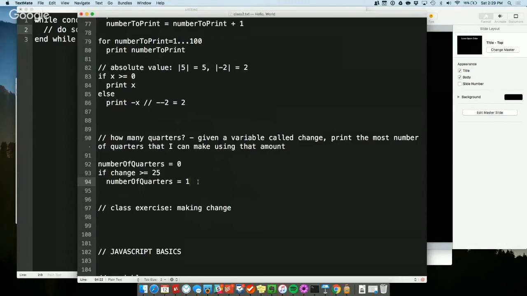That doesn't get me very far, right? Because I have to do this again and again and again. So what should I be doing? I should be doing a loop, right? If you start thinking I have to do this again and again, your brain should go straight to a loop. So rather than using an if-else, let's say while change is greater than or equal to 25, number of quarters. Do I want to set it equal to 1 now? What do I want to do instead of that? Add 1. Okay, and that's it.